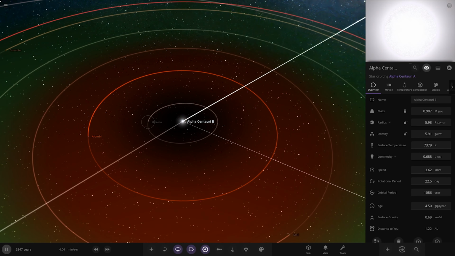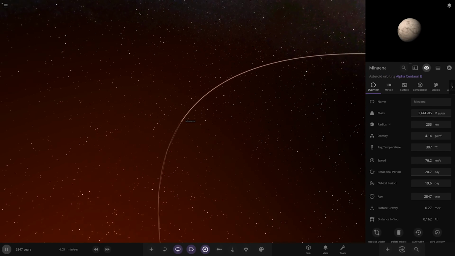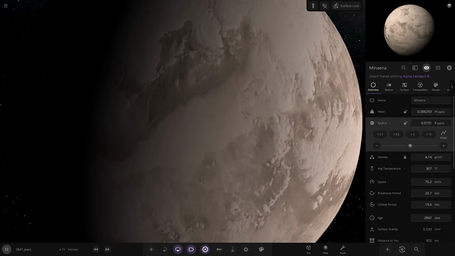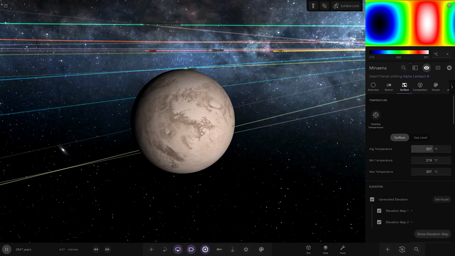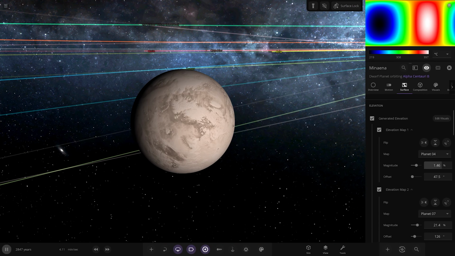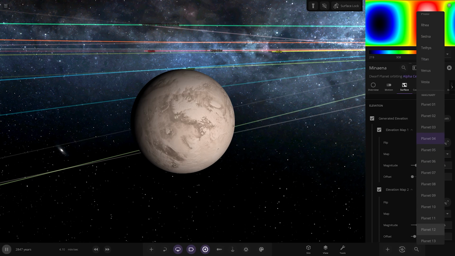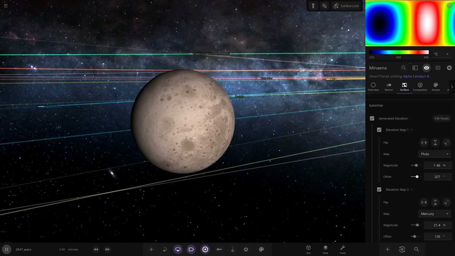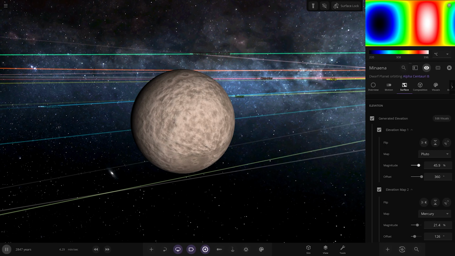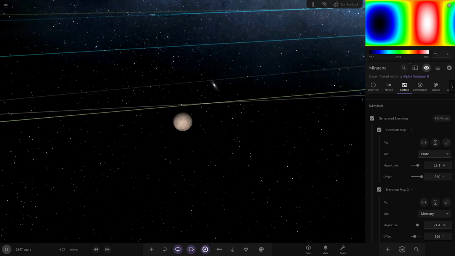Around Alpha Centauri B now. See our lineup around here. Closest planet to the star, little Vulcan-like object. Let me get it a little bigger than that. A little bit of extra, but there you go. Maybe I'll give it a slight map change as well. Let's go with a Pluto map. Pluto and a Mercury, see how that comes out. There you go. Make things a little more interesting. Got the Pluto effect in there as well. Interesting.